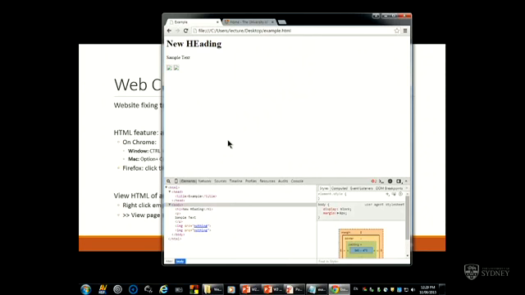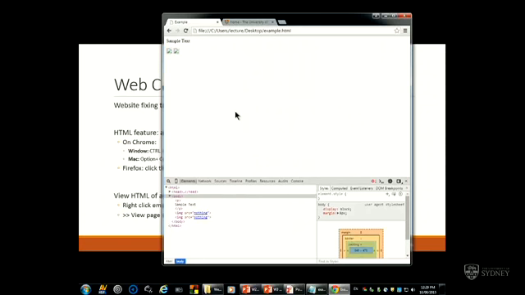This, of course, isn't changing the file. We're just modifying the browser's version of the file that it's loaded. So if I refresh the page, that all disappears. But we can use that to play around with code.